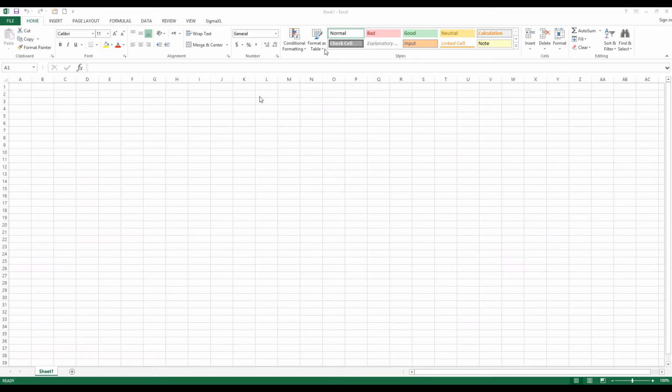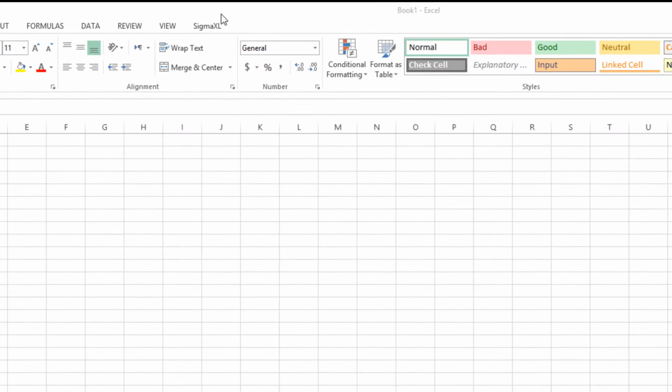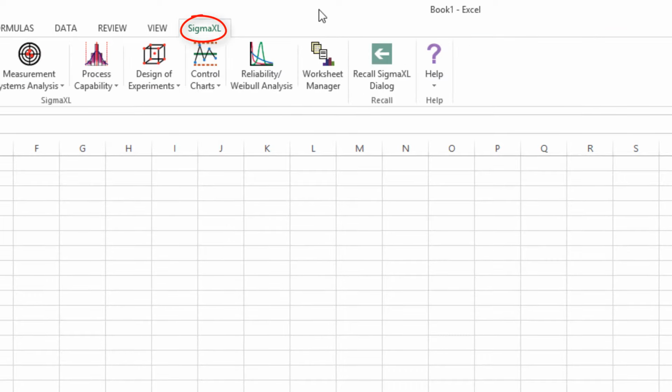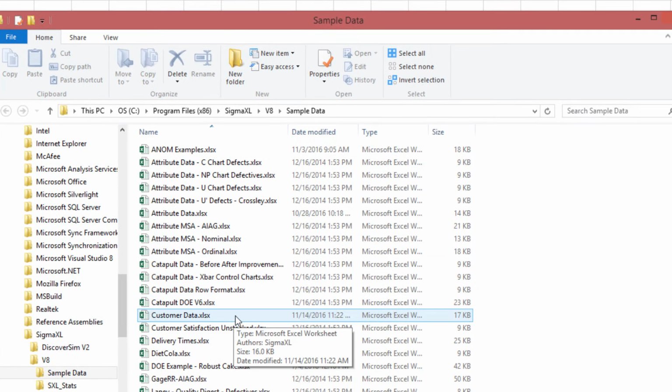To begin, we'll be using a sample data set found within SigmaXL called customer data. To open the dataset, click SigmaXL, Help, Sample Data, and then find the file customerdata.xlsx.